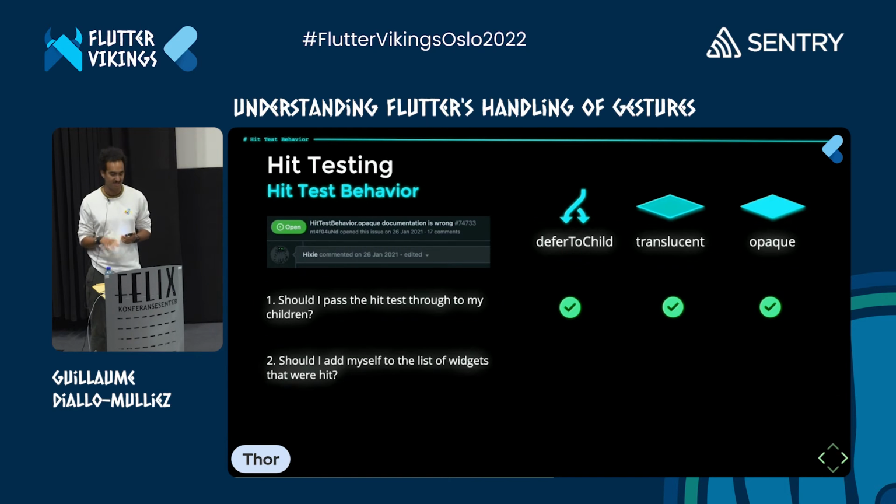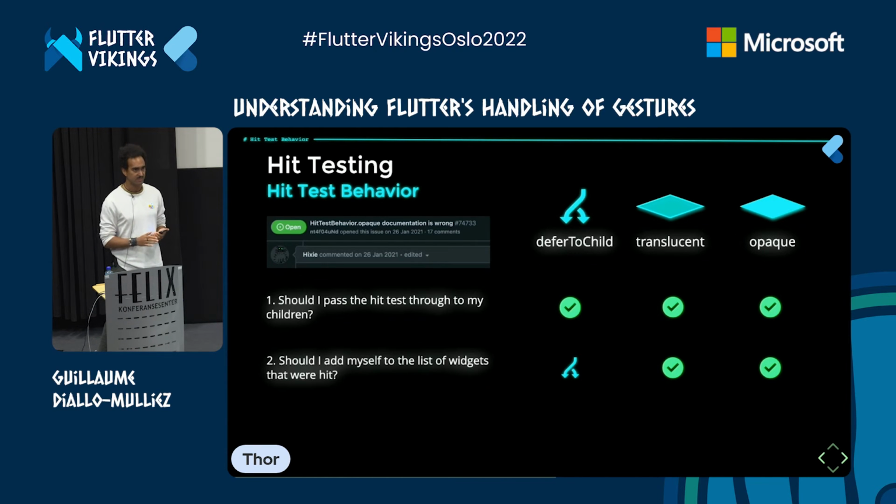The second question, though, can be useful. The second question is, should I add myself to the list of widgets that were hit? Remember the hit test result list that we created earlier. Should I add myself to this one? Now, translucent and opaque always answer yes. I should add myself, I can be clickable, I am responding to this hit test. But defer to child will defer to its child for this answer and answer the same thing as its child or children.